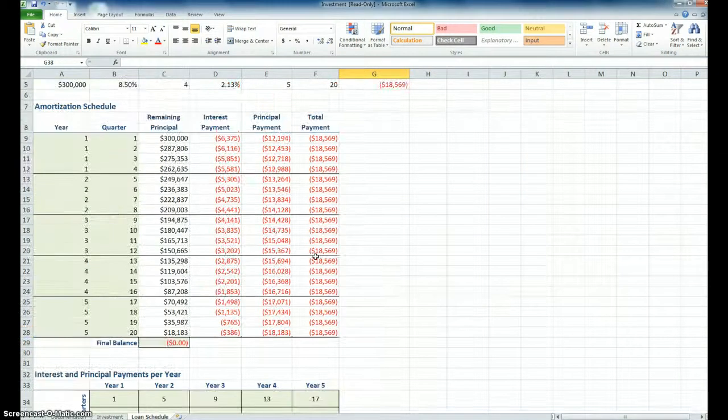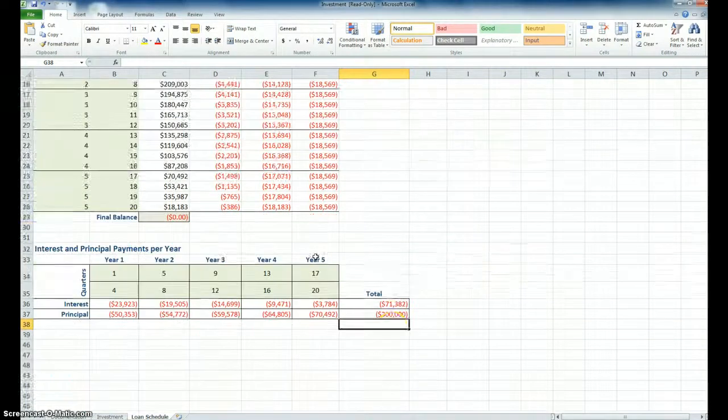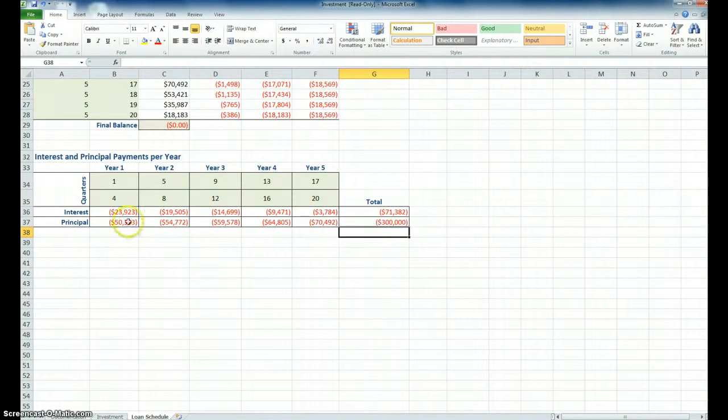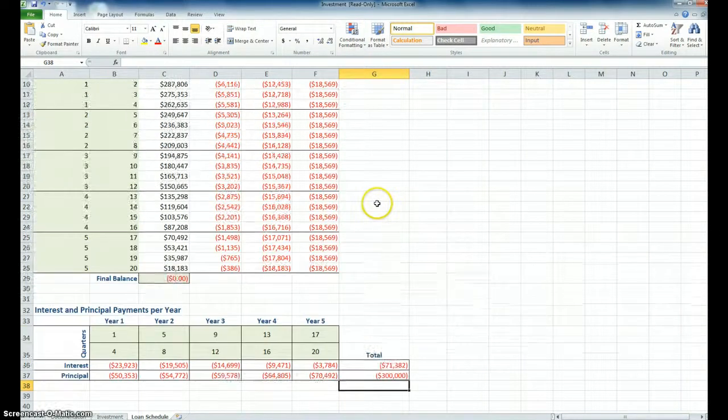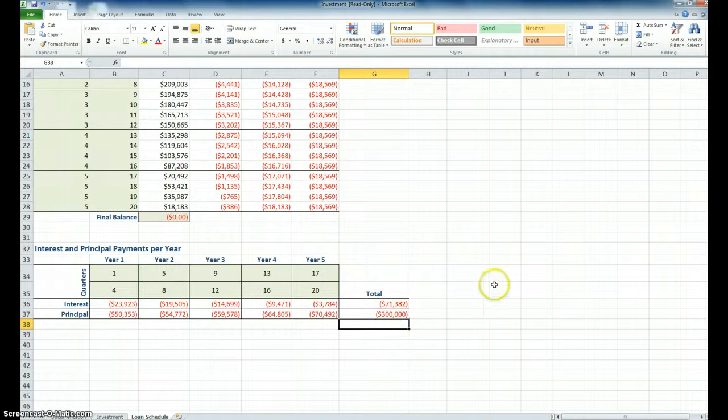That's a pretty important thing to see. I think it's a very nice thing to see. It's nice to see that, yep, I paid $300,000, but I paid $71,382 in interest over the course of the loan. If I were to do one, in fact, maybe on Monday I'll do one. I'll show you this. We'll do a 360 period mortgage, and you'll be surprised at what that number there is.